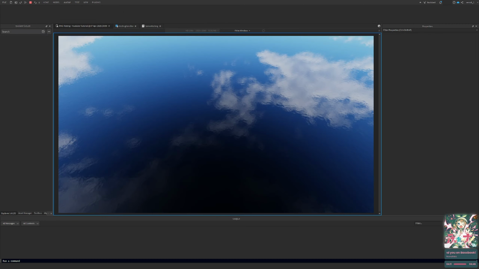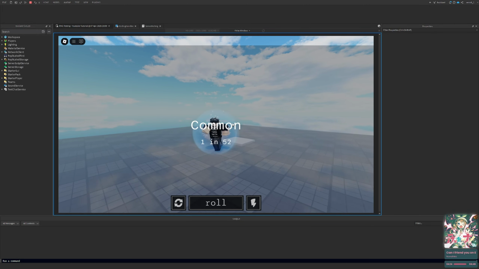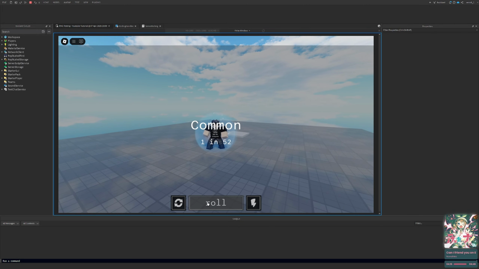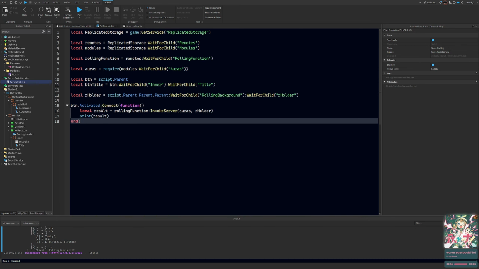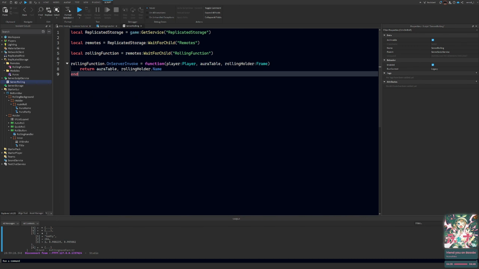If we were to do this and hit play, you can see that if we were to click our roll button right here, you will get a table, and actually not the name of the rolling holder. Okay, that's weird, because it should give back two things, right? Night dog. But why isn't it doing that? Hold up, give me another second.